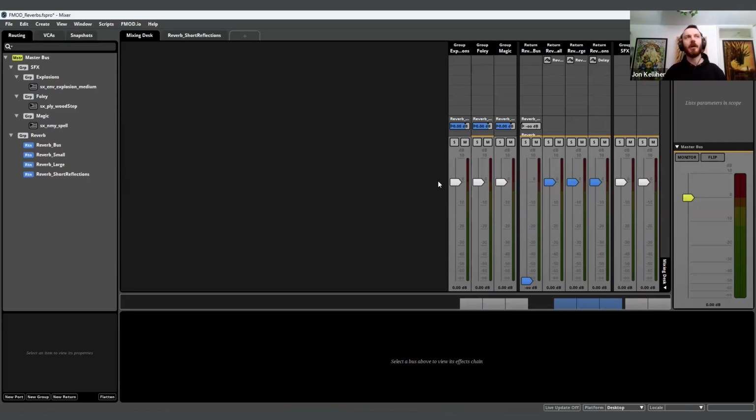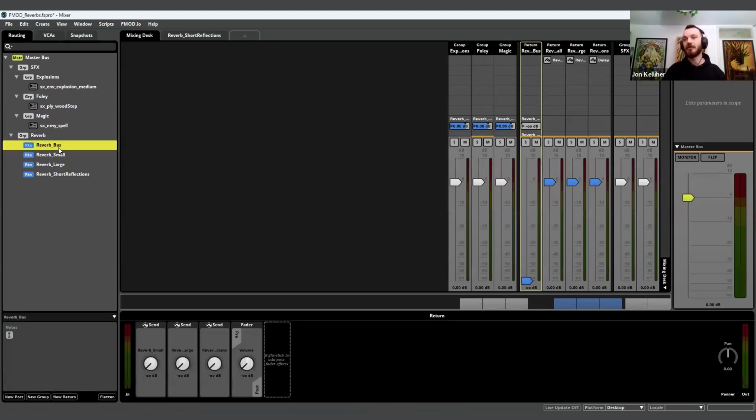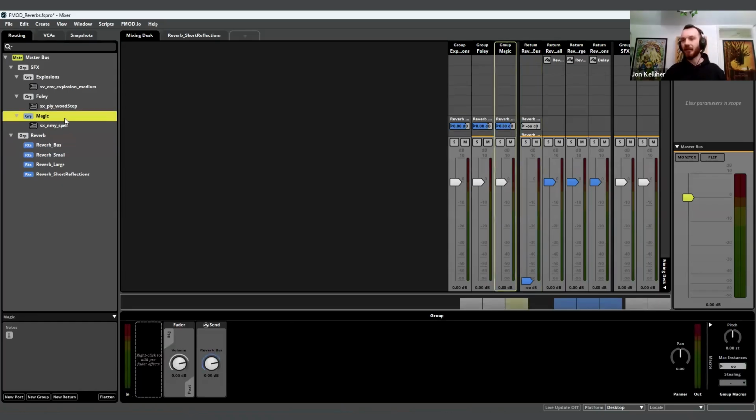So there's a problem that comes from dealing with reverbs purely on a mix level, because all of our sounds from each bus are going to be sent directly to this reverb bus. What we could do is potentially split things up into even more granular groups.